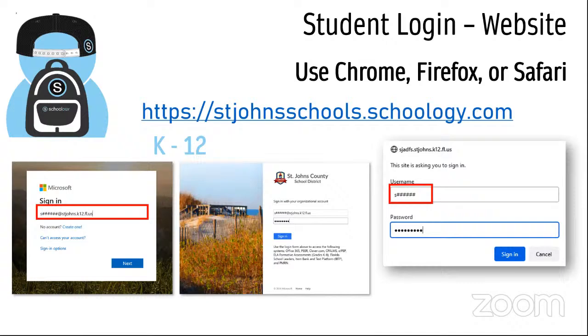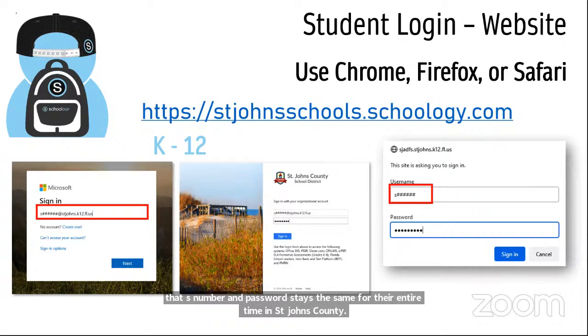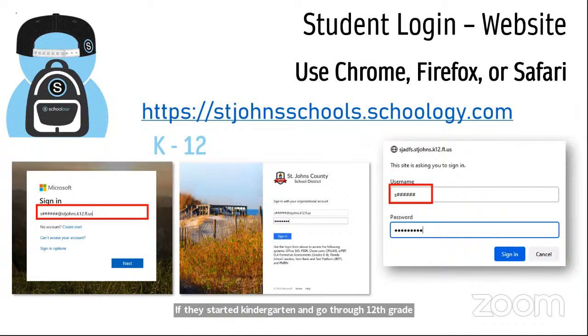If your student was a student in St. Johns County last year and they already have an S number and password, that S number and password stays the same for their entire time in St. Johns County. So they don't need a new one. They will not change their password. They'll have that same username and password. If they start in kindergarten and go through 12th grade, they will have it for the entire time they are in St. Johns County.